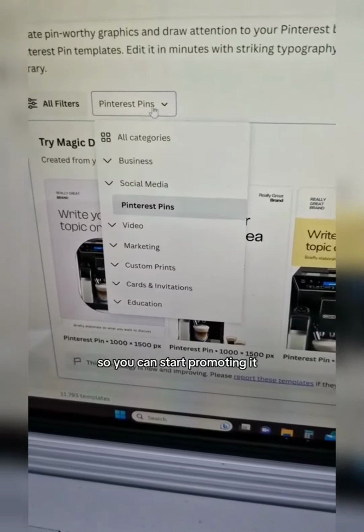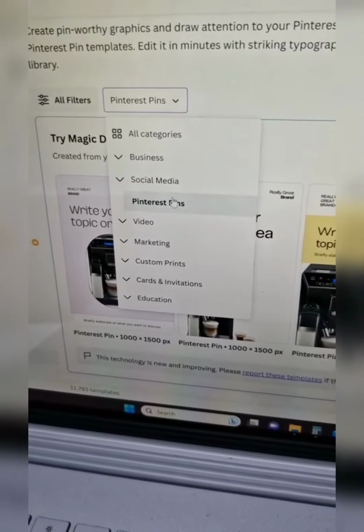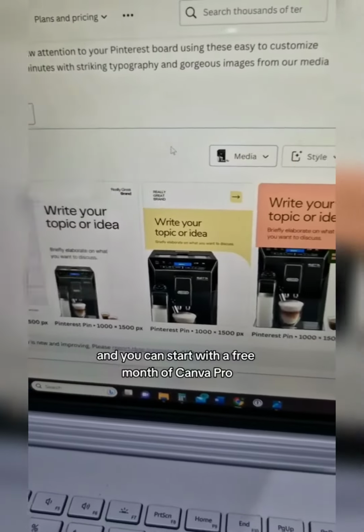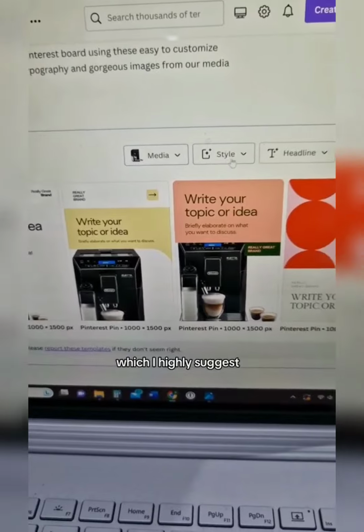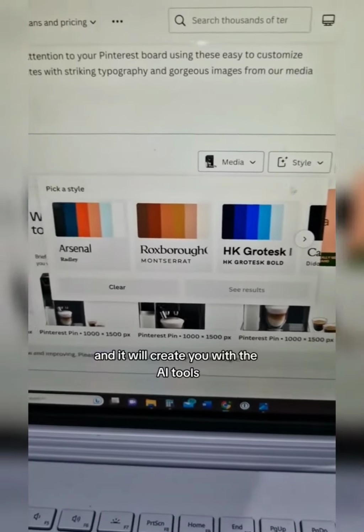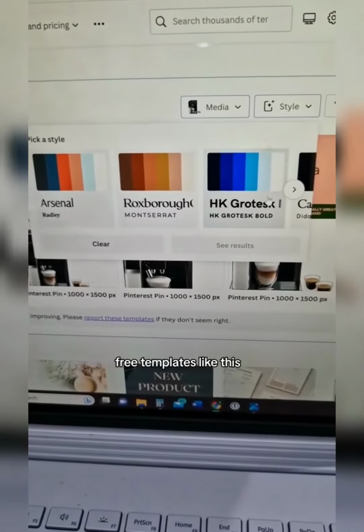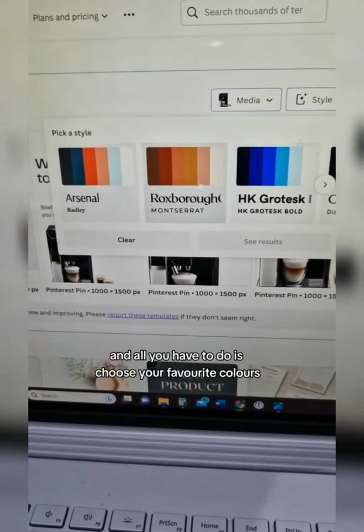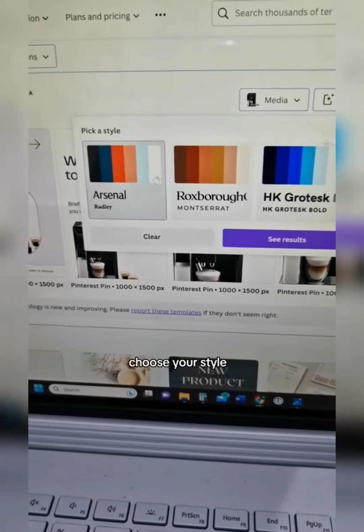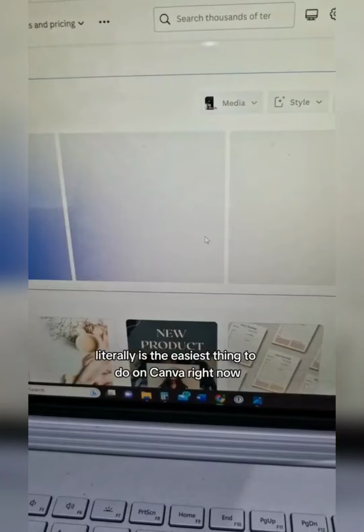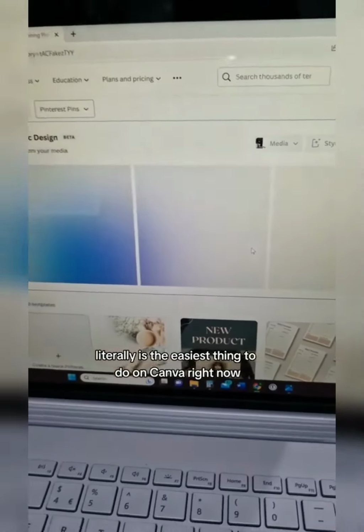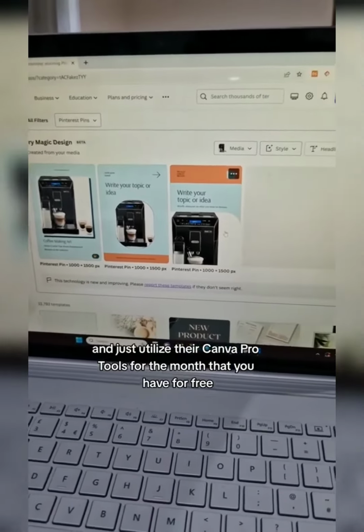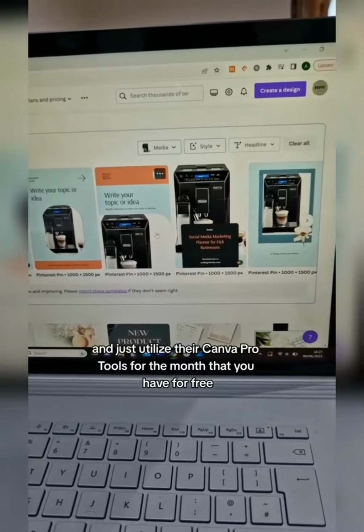So for the picture, you want to head over to Canva, create an account, you can start with a free month with Canva Pro, which I highly suggest, and it will create for you with their AI tools, free templates like this, and all you have to do is choose your colors, choose your style. Literally the easiest thing to do in Canva right now. Just utilize their Canva Pro tools for the ones that you have to pay for.